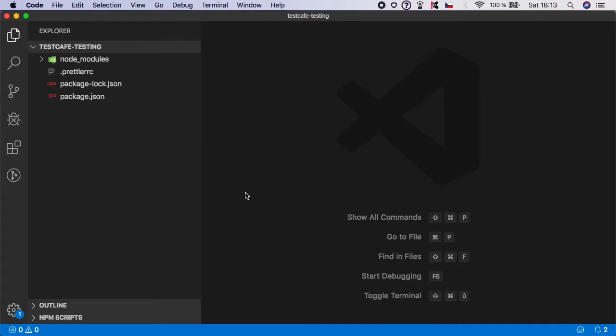Our first configuration and everything is finally set up and we can now start writing TestCafe code and test cases, etc. And we can dive into it.